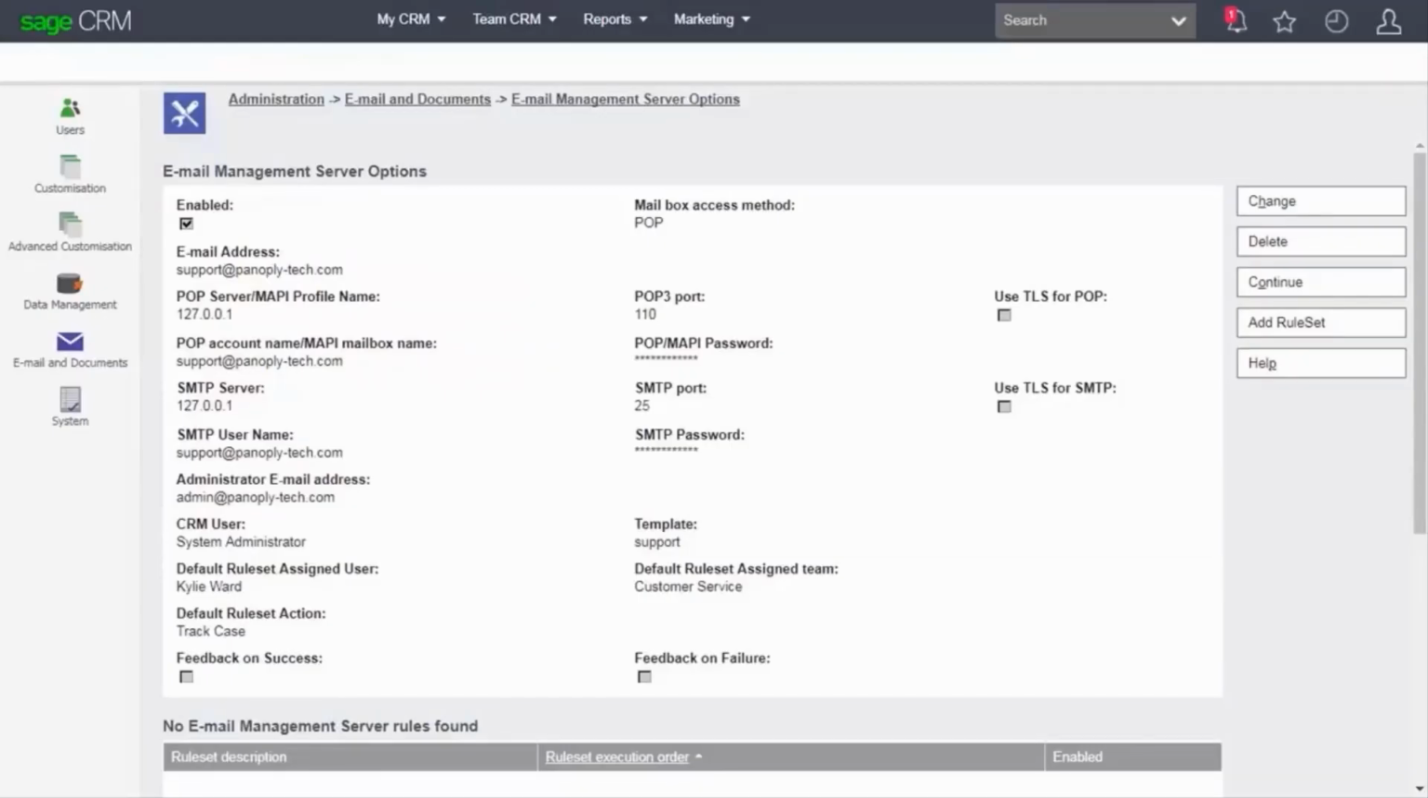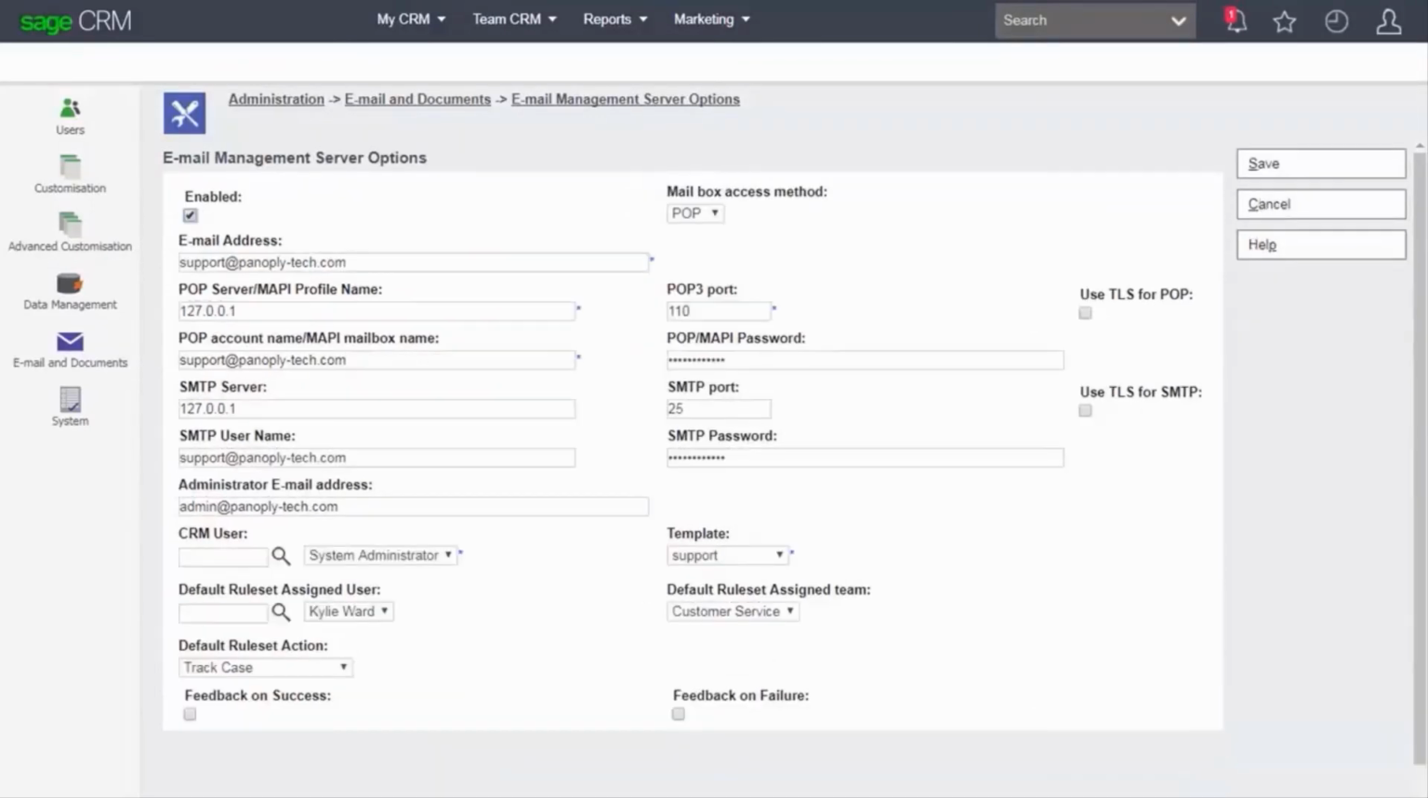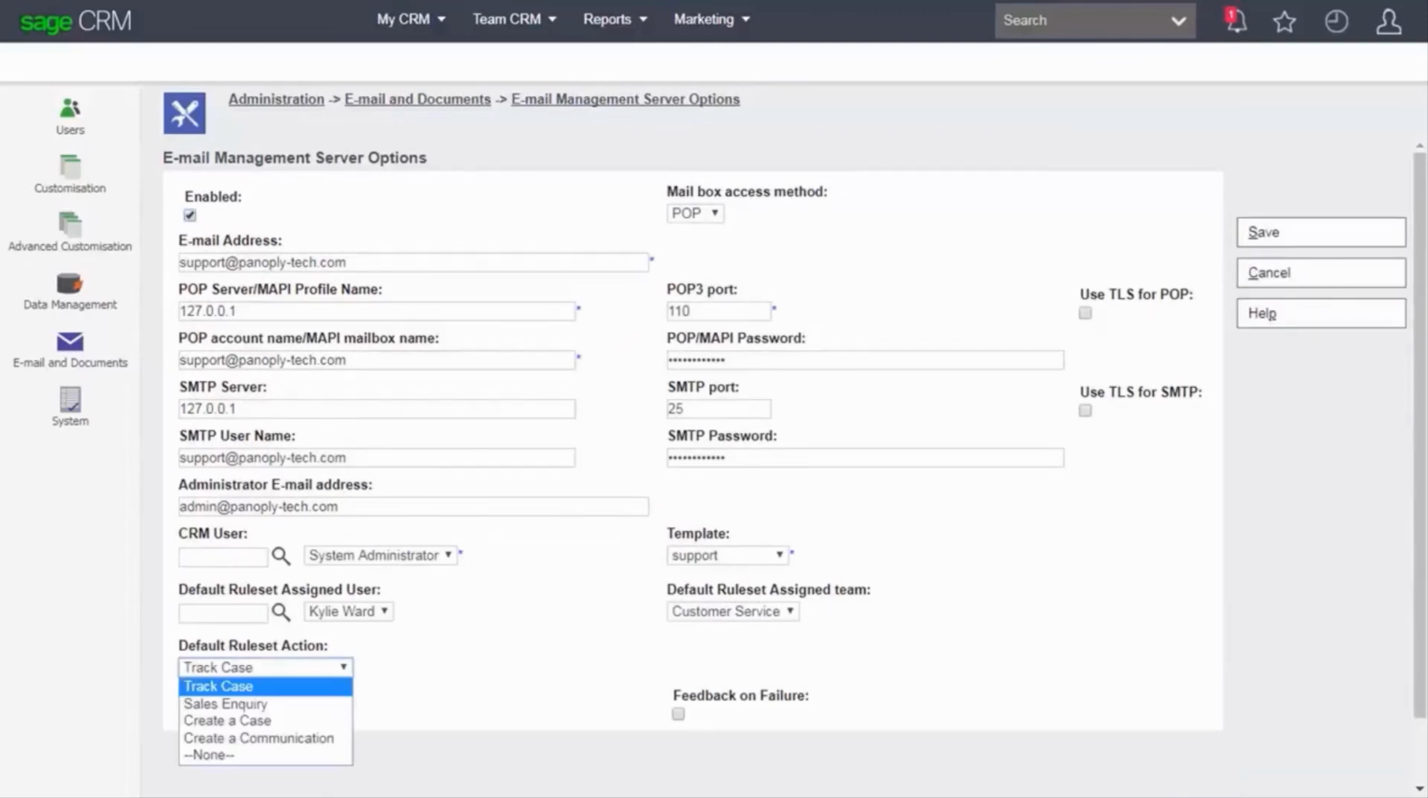And so if you have a look at the screen, Administration, Email and Documents, and Email Management Server options, and have a look at some of the options for a particular address, you can see that you can associate the default rule set action with different behavior. Now, the option here is to map the functions defined in the template.